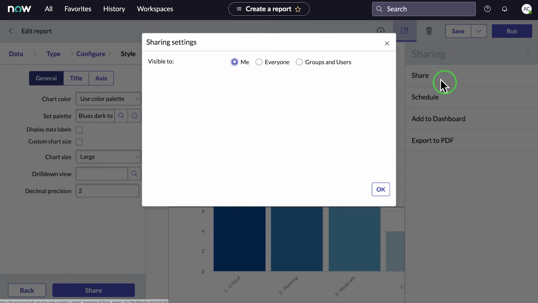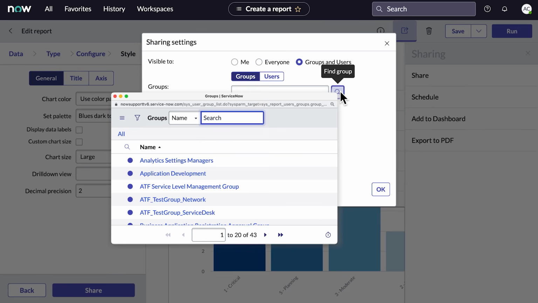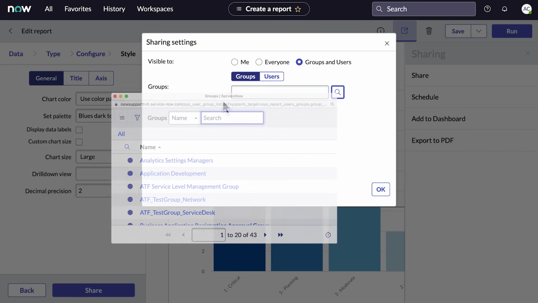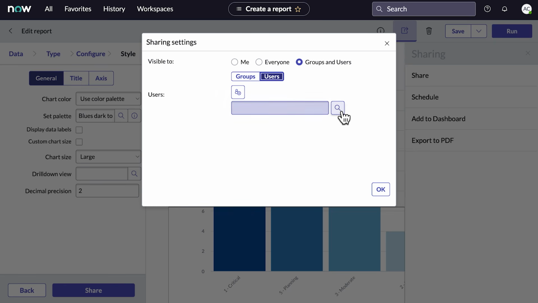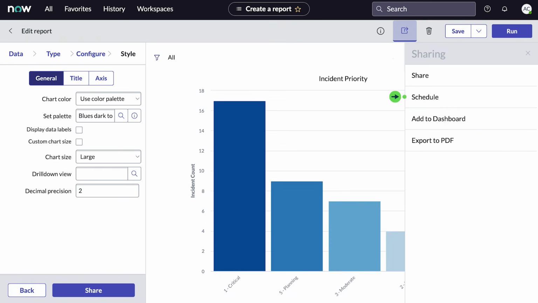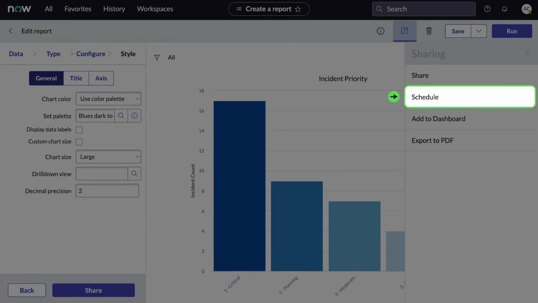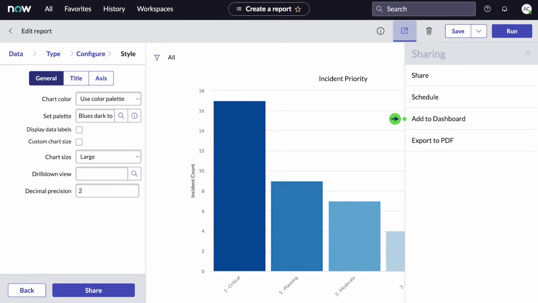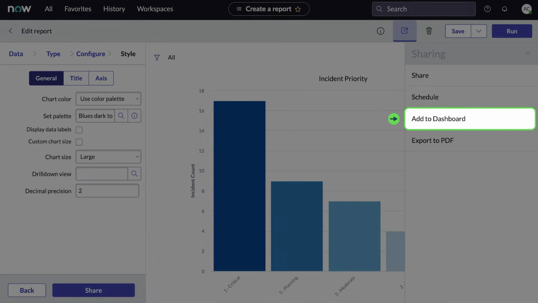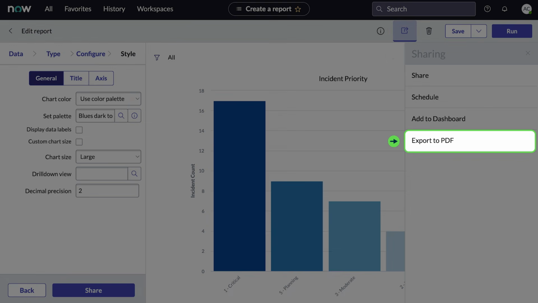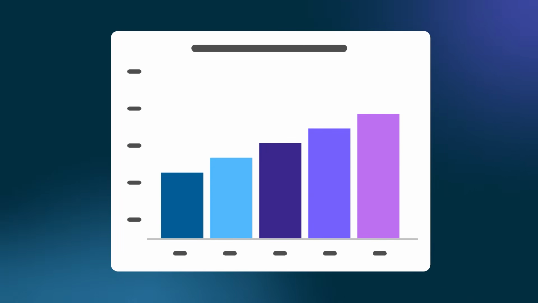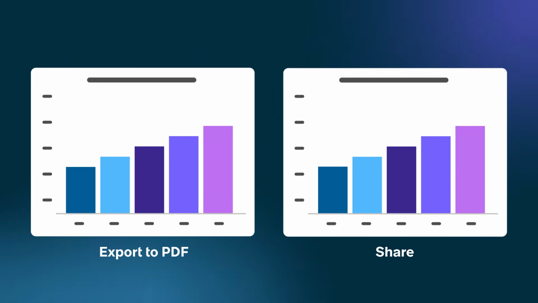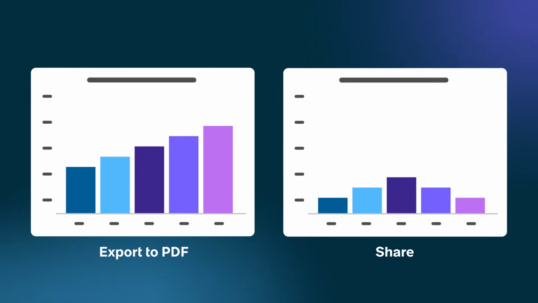Here, we choose how we want to share our report. Sharing with specific groups or users is often a good choice. We could also schedule a report to be run and shared via email. Add a report to a dashboard, or export it to PDF. Remember, exporting to PDF just creates a snapshot of the current report. When you share a report, the people you share it with see the data in real time.